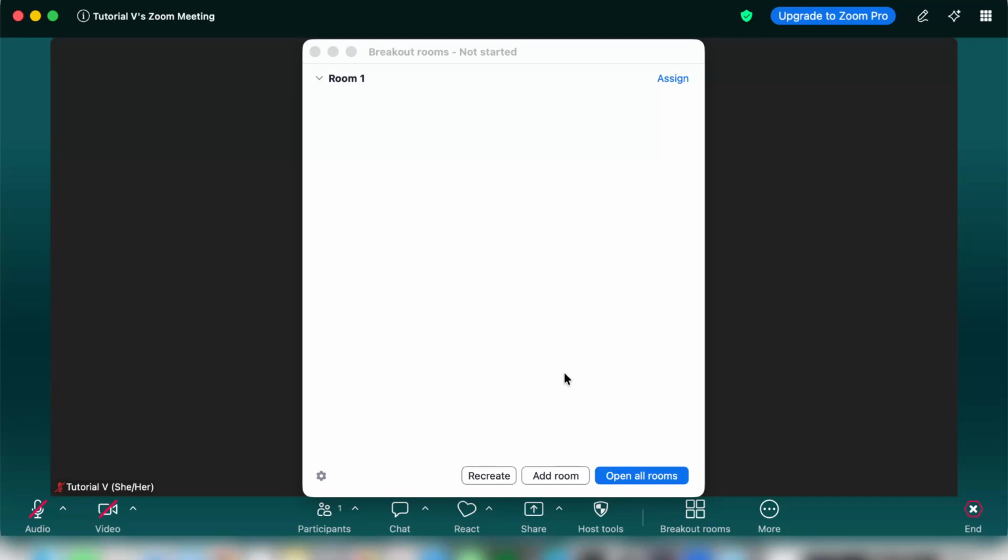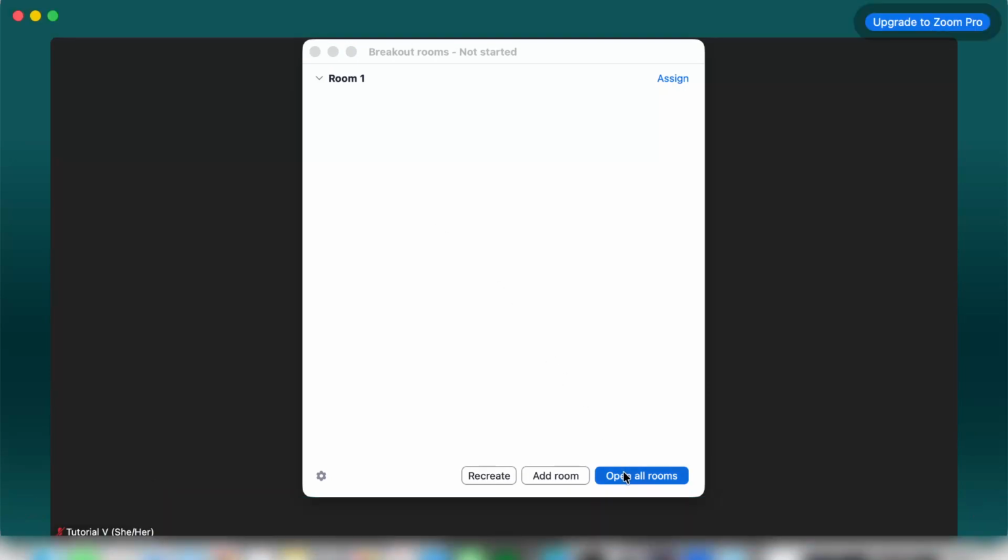Selecting Settings will shepherd you into a new window or sidebar, presenting a set of configurable options specific to your meeting. Within the Settings menu, search for the Breakout Room option.